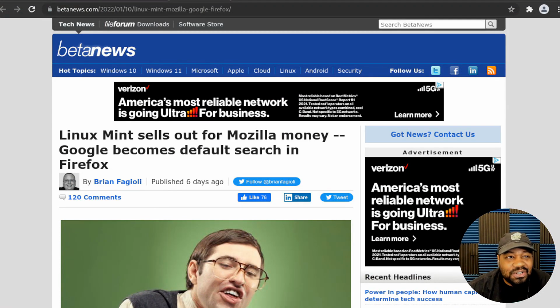If you see this article, it is most likely clickbait, and I wanted to show you guys exactly what happened during this situation between Linux Mint and Mozilla. So let's hop over to the article. As you can see, this is the article I'm talking about, or one of the articles. I've actually seen it in a number of places.